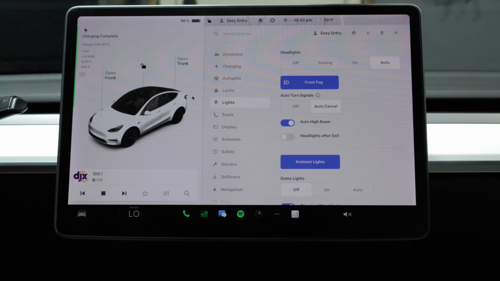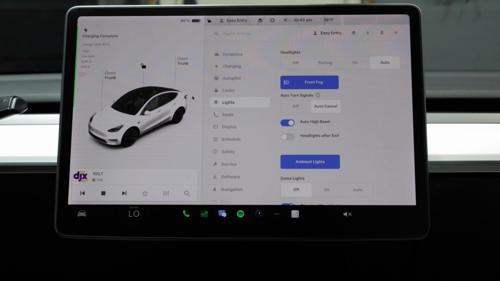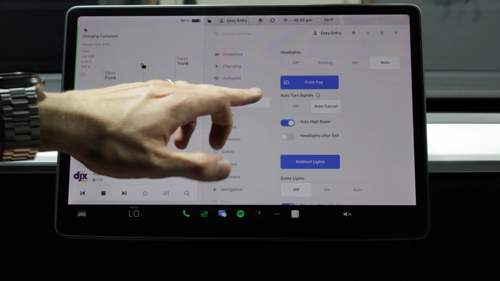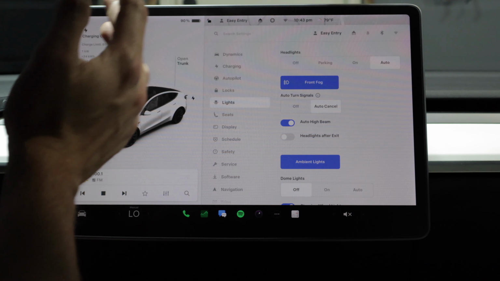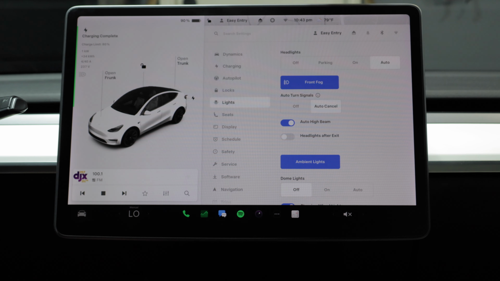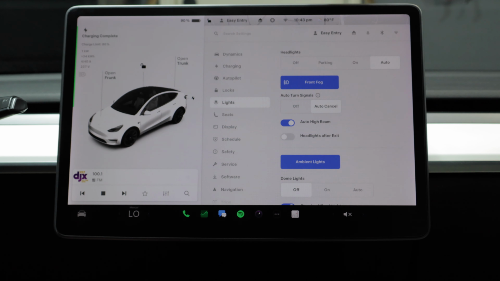This is the lights. Obviously I recommend auto headlights, so your battery doesn't die when you leave your headlights on. Front fog lights, I have that on as well. Auto turn signals, I prefer this on auto cancel. It actually works really well. It will kind of detect when you're in the other lane and will turn off the turn signal automatically for you. Auto high beams, I had a Ford F-150 before this.